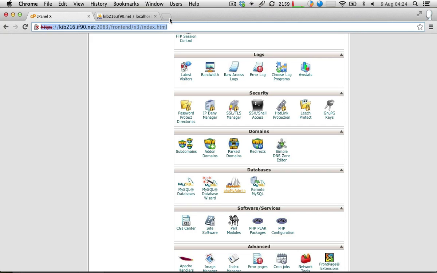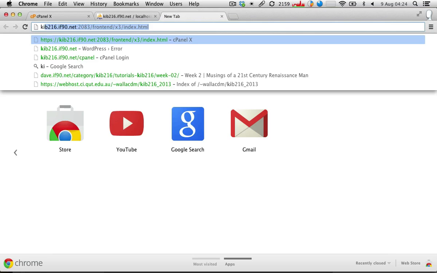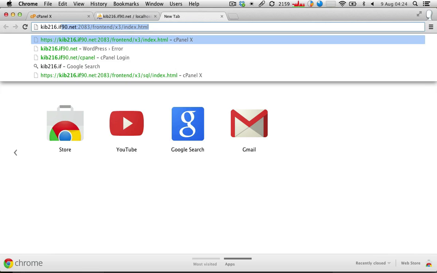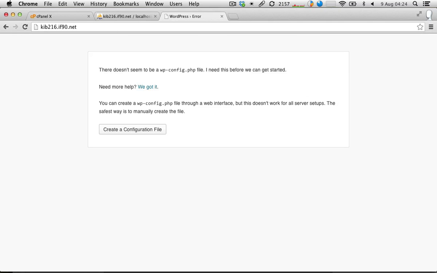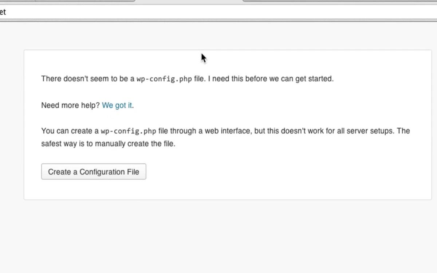Okay, so I will go back and visit my URL, and we'll see what it looks like now. Okay, so as soon as you've uploaded the WordPress installation files to the web root of your web server, and you go and refresh the web page, the URL, then you'll see a page like this. It actually says WordPress error, but this is what it's meant to look like. It just means that we haven't completely finished setting everything up yet.